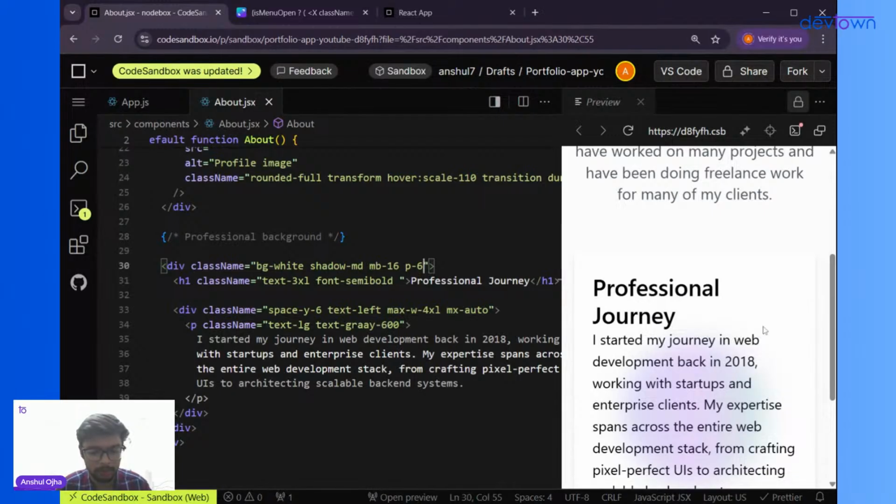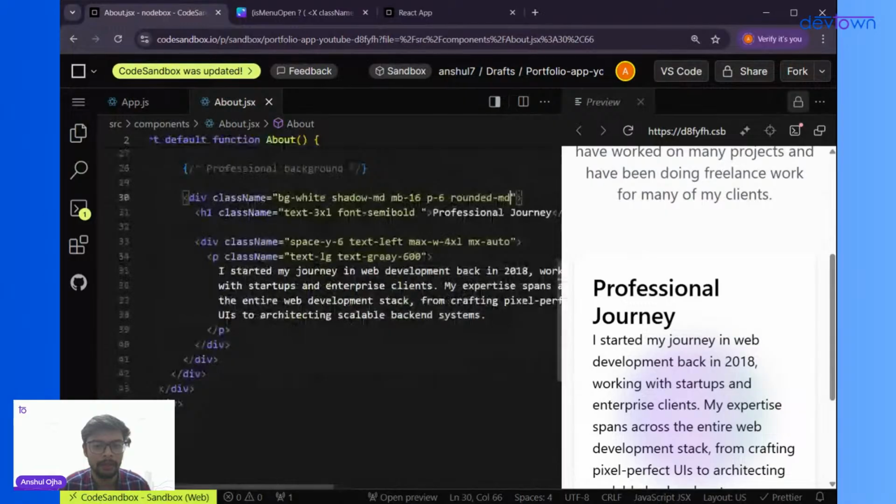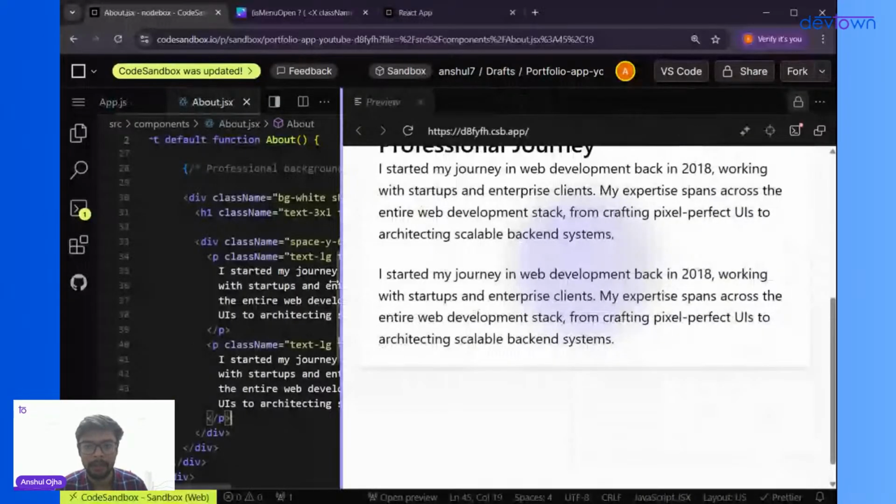And we'll also add a border radius. We'll add a rounded, rounded of around medium. Okay, rounded of around medium will also be added. So this is one para. Same way we'll copy the same para because you need two descriptions as per your need. We have added this as a dummy para kind of thing.